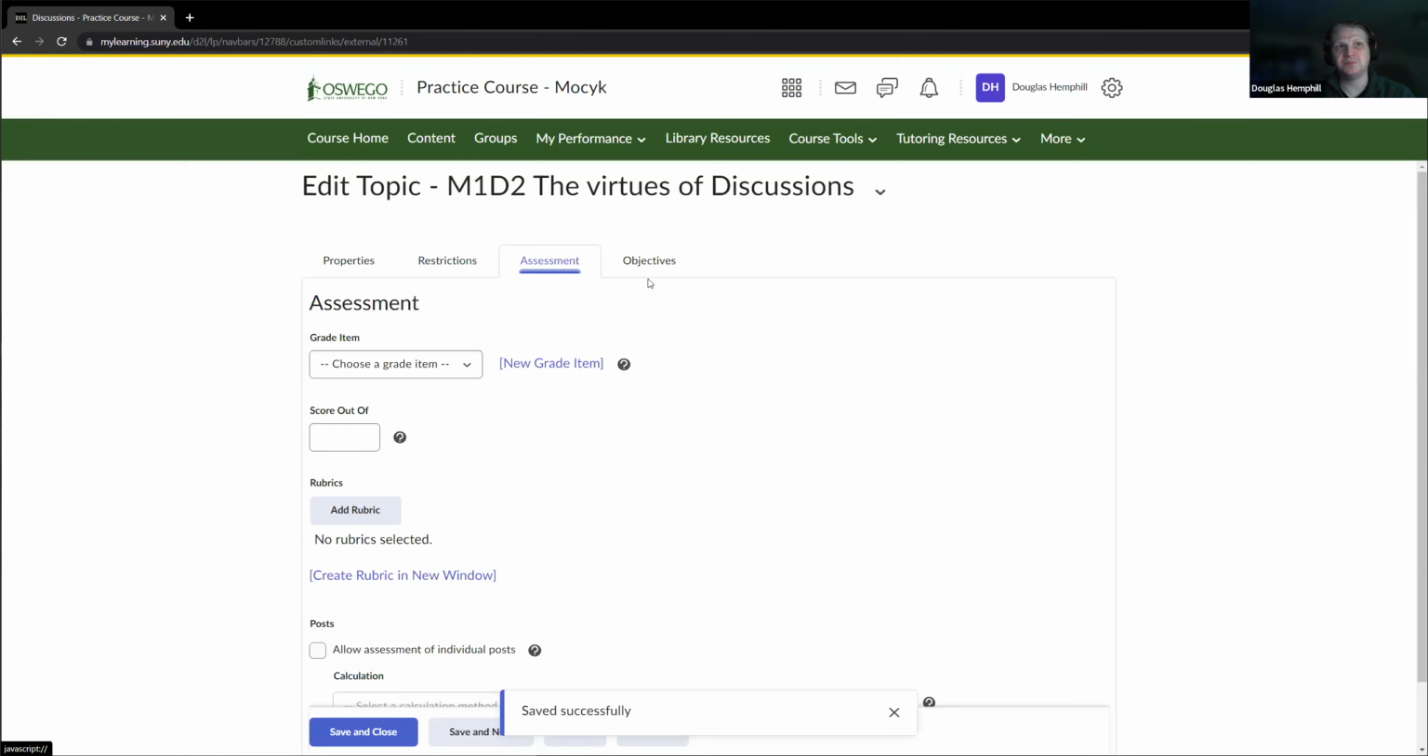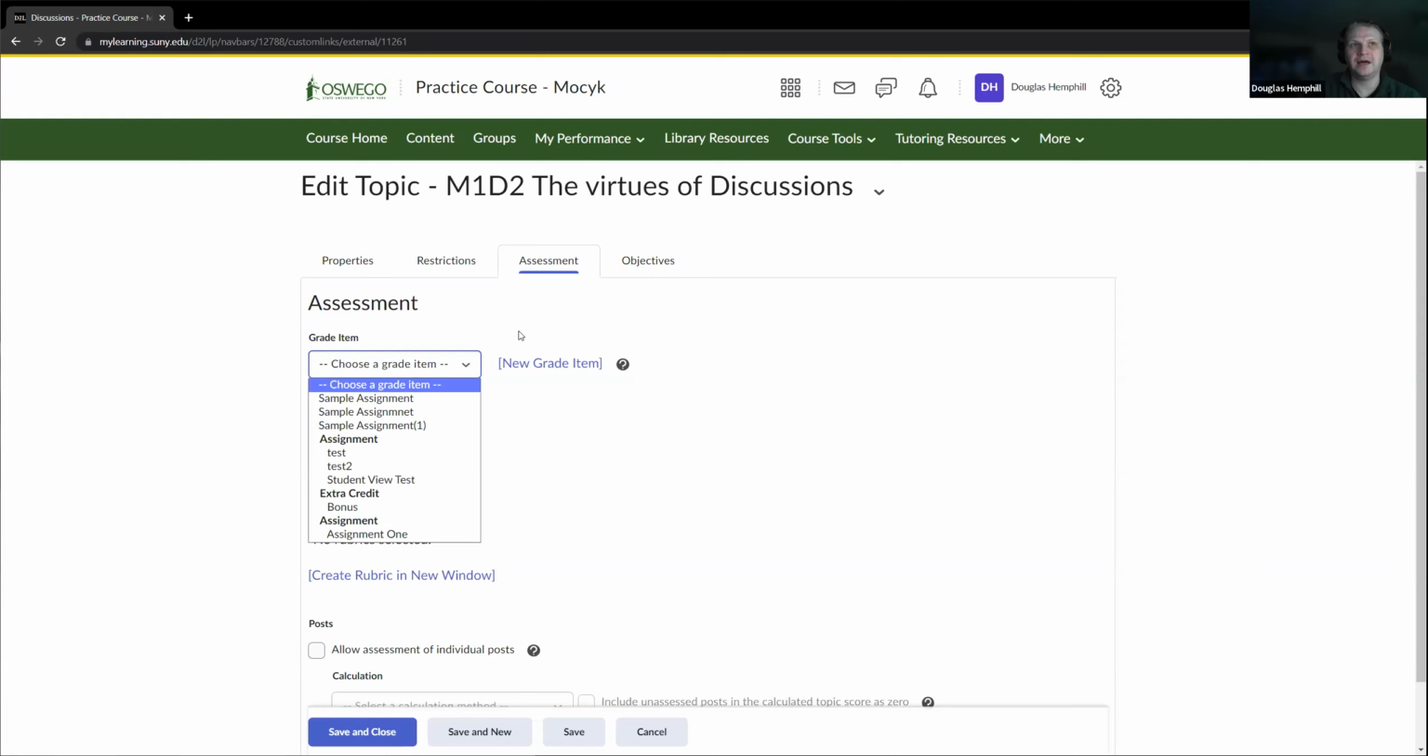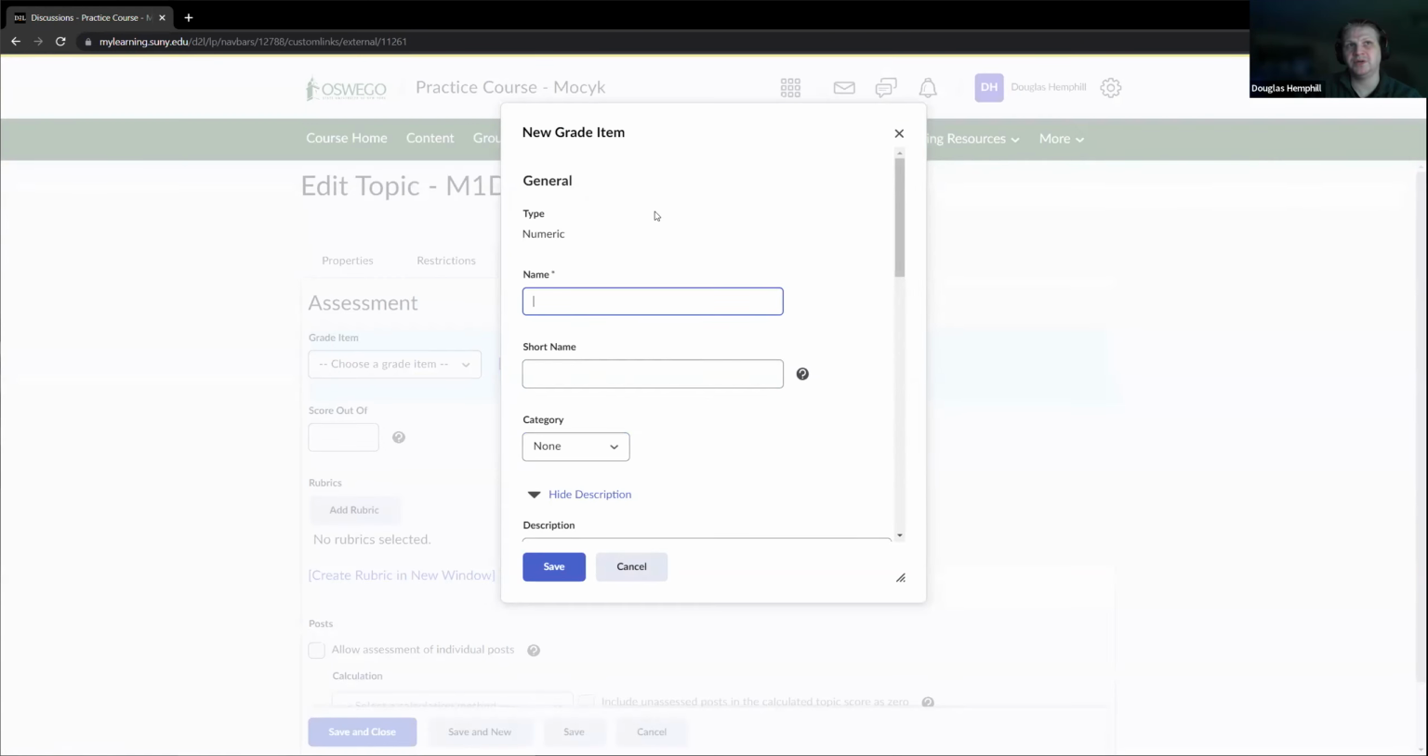Next we go into assessment. This works very similar to how the other gradebook settings work. If I have a spot waiting, I can go ahead and assign it to a gradebook item. If I want to create a new gradebook item, I simply say I want to create a new gradebook item, and here I can create the name. Again, I like doing it in a way that makes it easy for me to find, so I'm just going to call it M1D2 discussion.